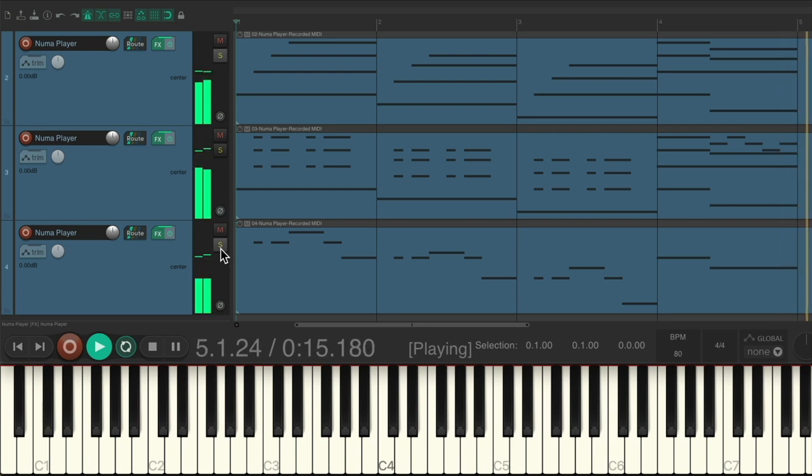And just like that, we created a part or a few parts with this free Numa VST instrument. And again, it's one of my favorite free ones available for Reaper.